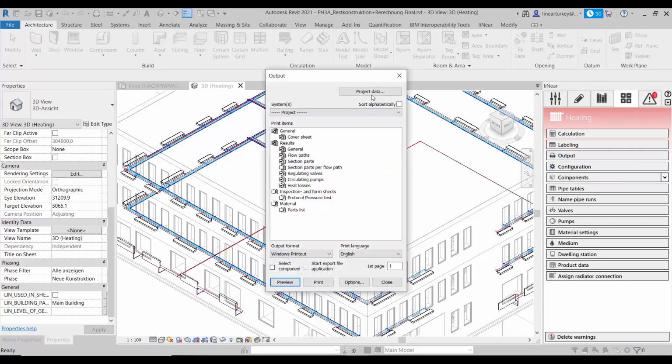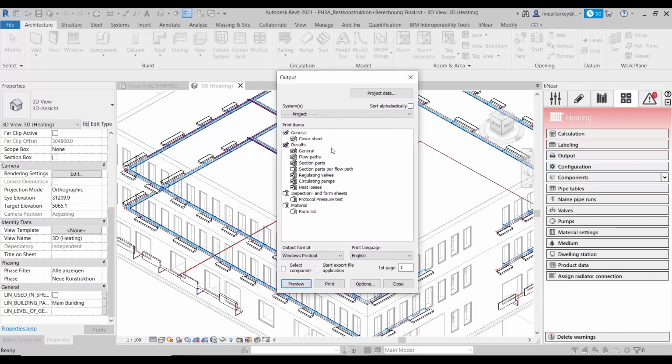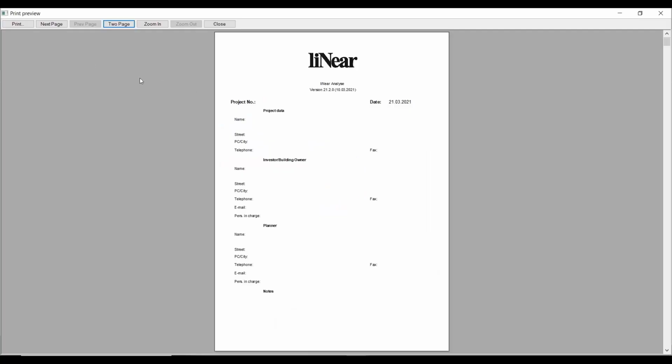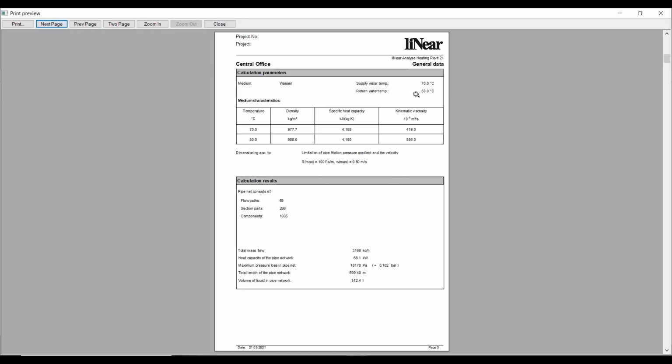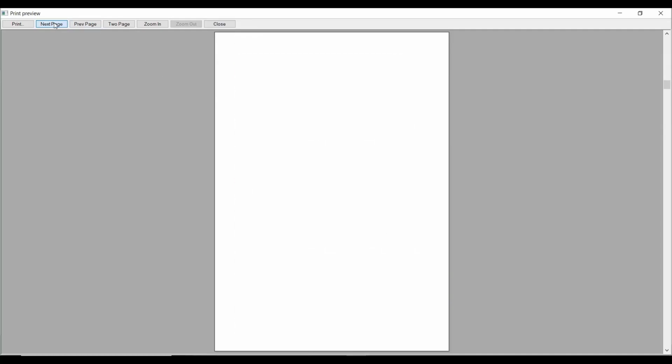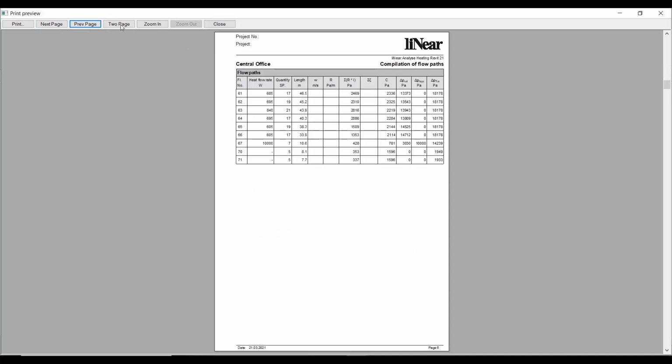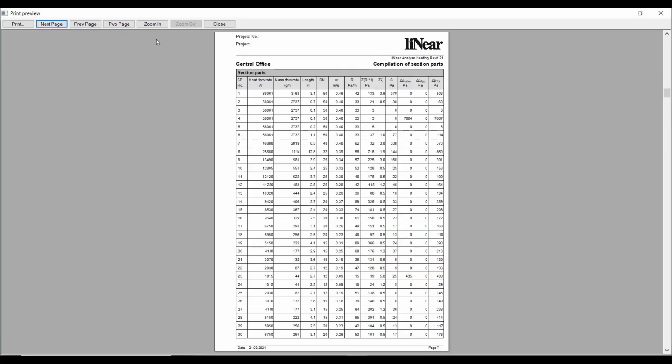In the Output command dialog, you can select titles that you want to see in the output. These are results that we saw in the calculation dialog. And we click on Preview. As you see, we have this report. And this shows us the general data like supply and return water temperature, flow path, section parts and components. And when we move on, we see the compilation of flow path and section parts.